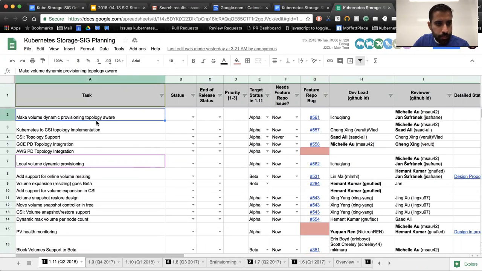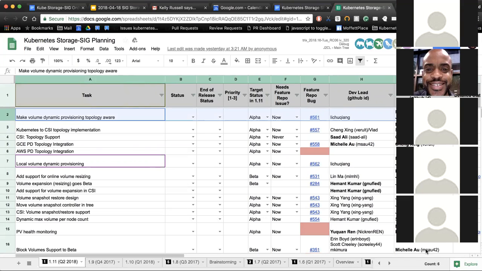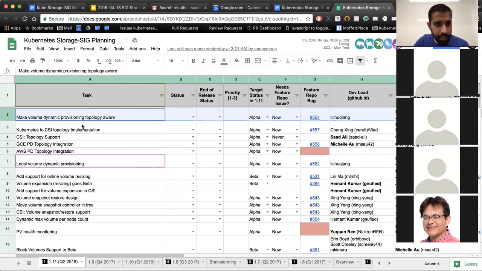So first up, make volumes dynamic provisioning topology aware. Lynn or Michelle, are either of you on the line for an update? Looks like they're not here this time, so we'll get an update next time.